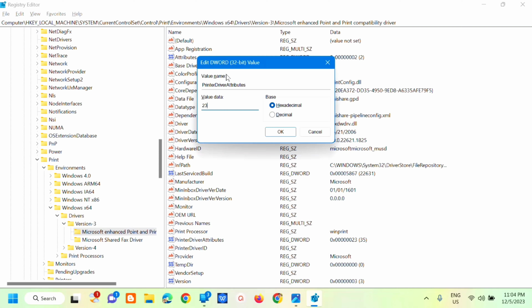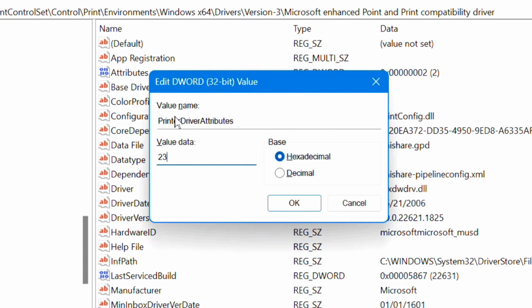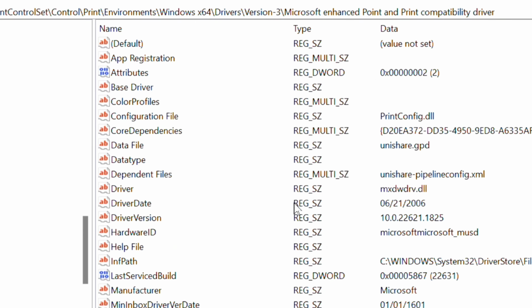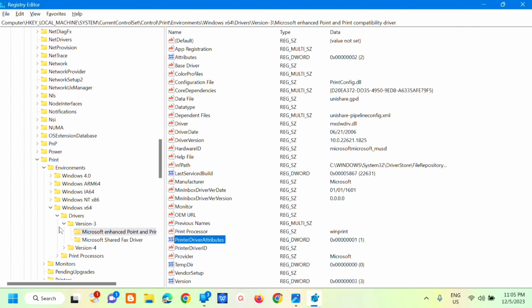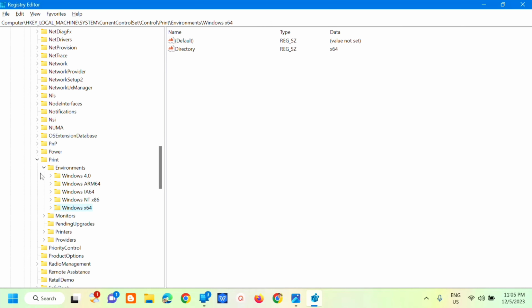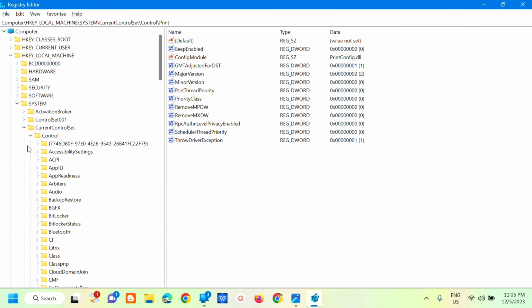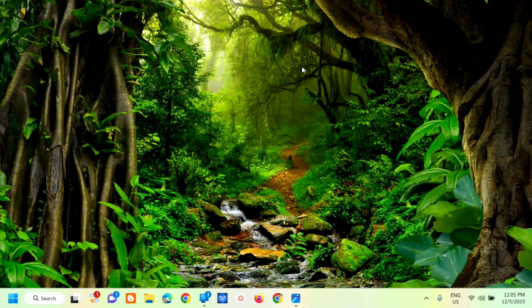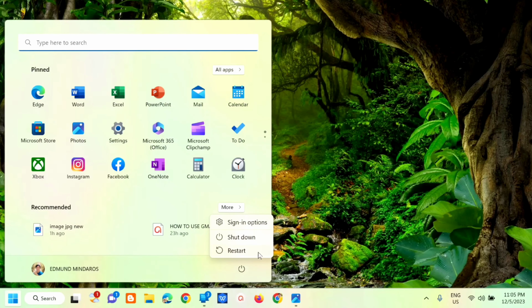And then dito sa Edit DWORD (32-bit) Value ay dito lang sa Value data ay kailangan mo lang palitan tong 23 into 1. And then next dito sa Base ay kailangan mo lang i-select dito yung Hexadecimal and then click mo lang to OK. Alright, and the next step ay close lang tayo. So back lang tayo dito. So back natin to. And then close lang natin dito. And the next step ay kailangan lang natin mag-restart. Okay, so click mo lang to Restart para ma-fix yung problem.